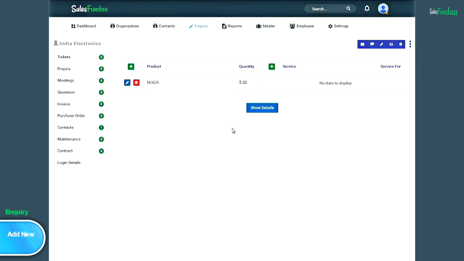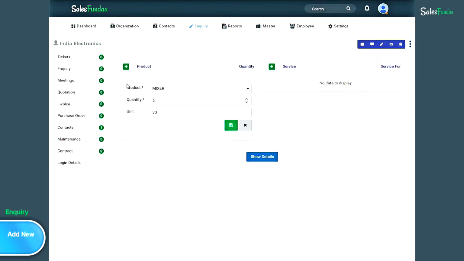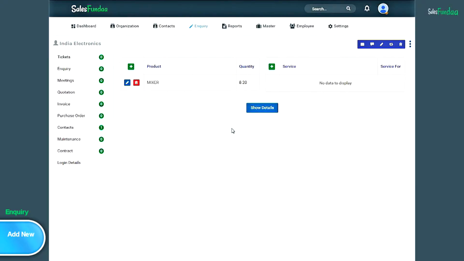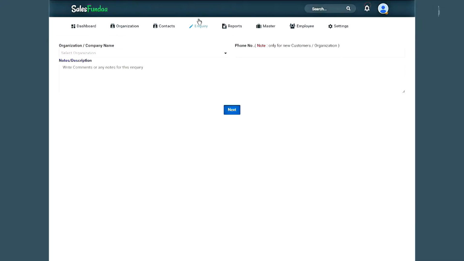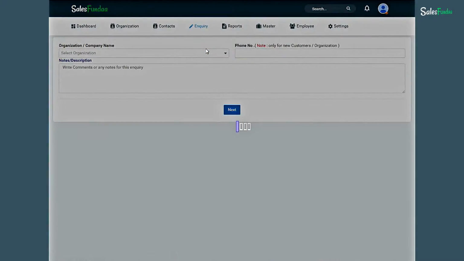At any time, if client alters his order, then we need to edit it. To edit the details, we have to click on this blue icon. Suppose a client is looking at 8 numbers instead of 5. Then we can write here 8. To save the details, we have to click on this green icon. Get saved.